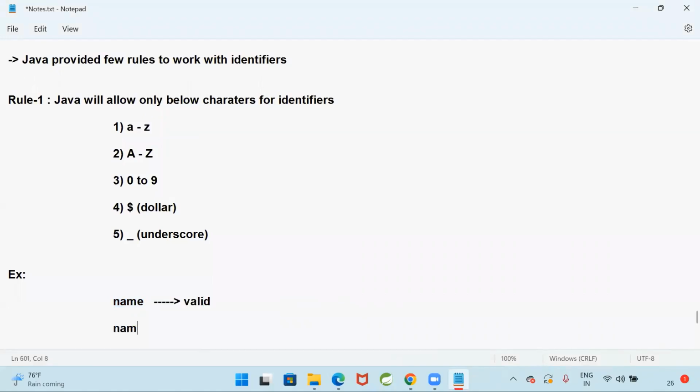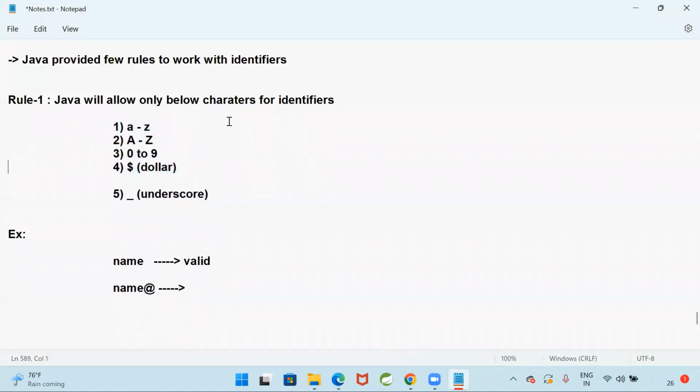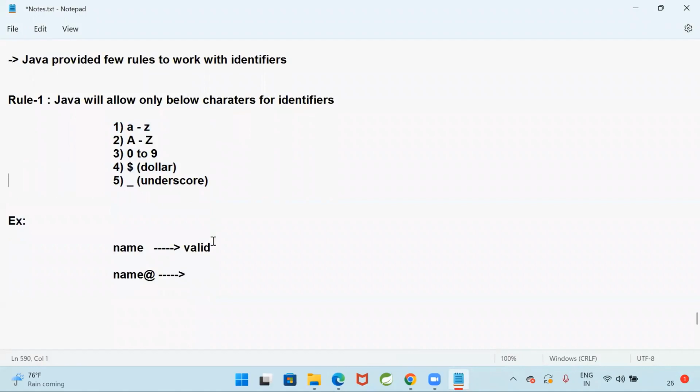If I take a variable name as name@, is it valid or invalid? Why is it invalid? Is the at-the-rate symbol allowed in Java or not allowed? The at-the-rate symbol is not allowed in Java. So this is invalid.